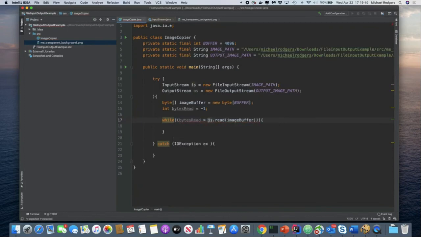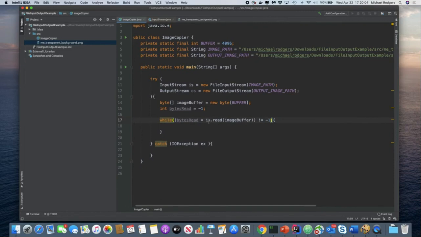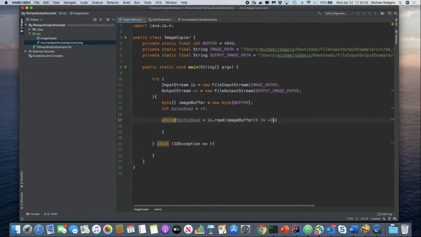Now, at this point, the code is not recognizable by the while loop, because the while loop requires a Boolean. The way we get that Boolean is we say it's not equal to -1. So when it reads, if it's not equal to -1, then it'll continue. But if it is equal to -1, then it'll exit out of the while loop.